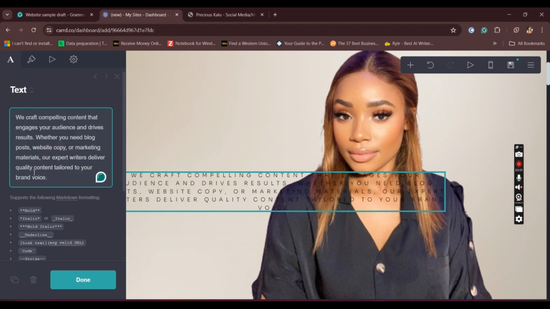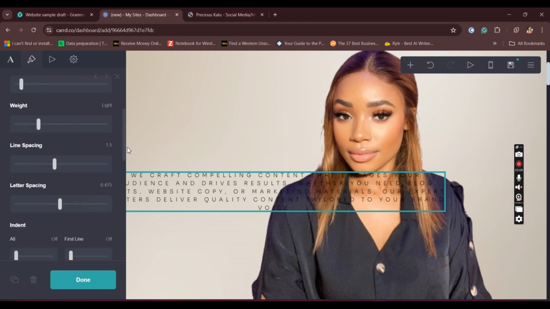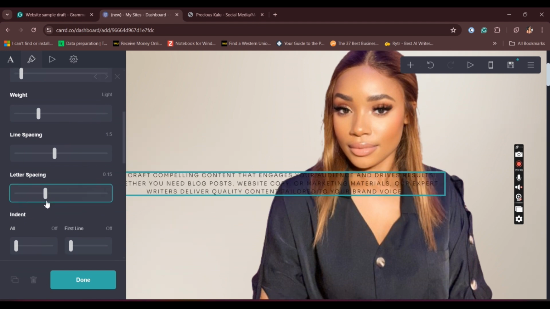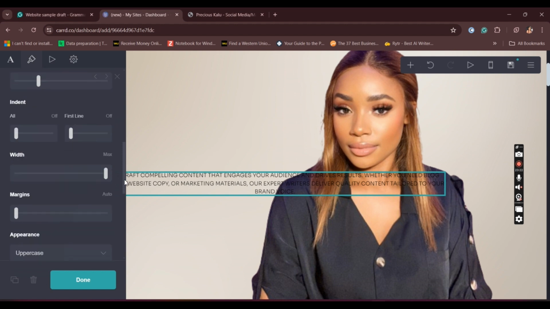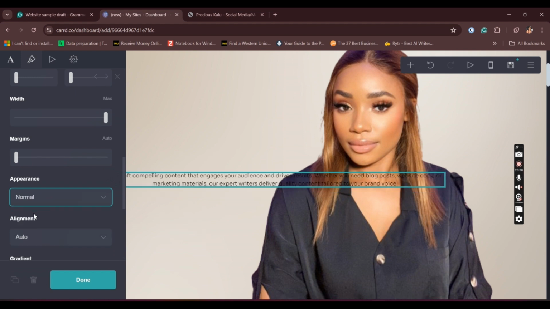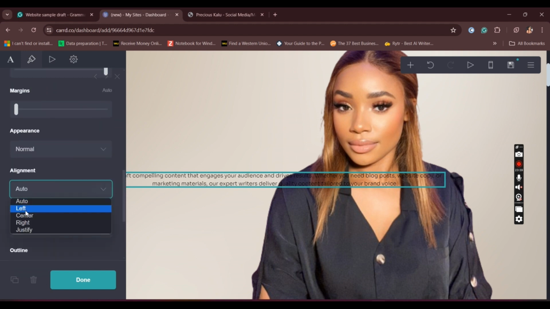Now in this thing, let me change it. It has so much space, and that's not what I want. The letter spacing is supposed to be 0. And then the appearance is not supposed to be uppercase. It's supposed to be normal, not uppercase. Yeah, normal. And the alignment, I want it to the left.